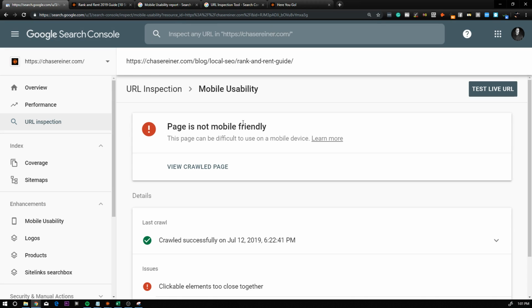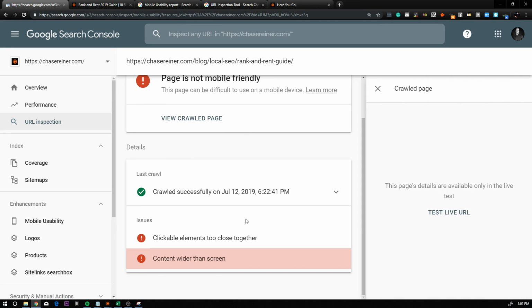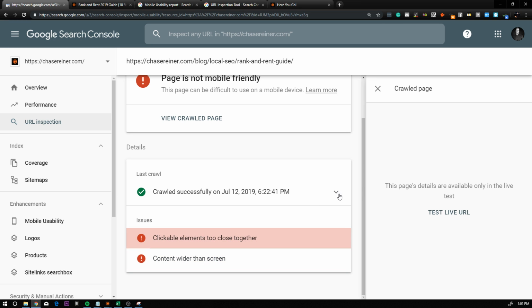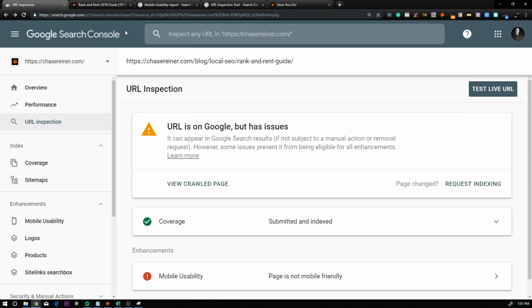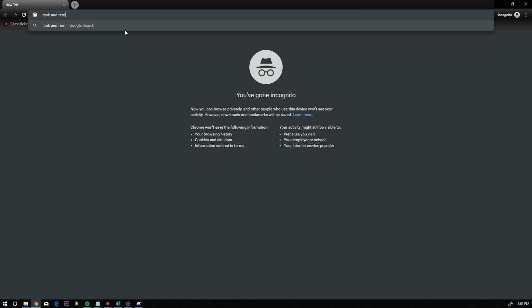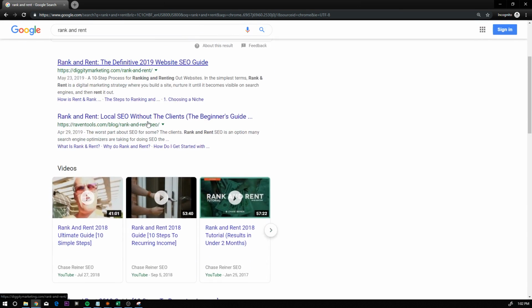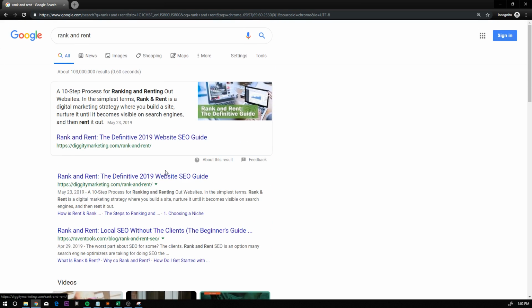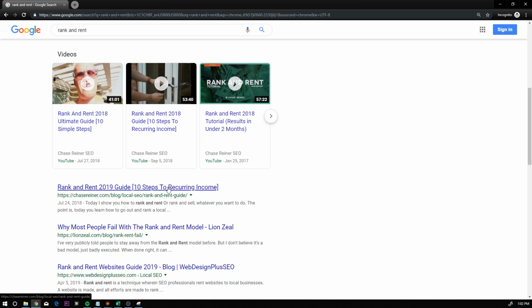And here it says page is not mobile friendly. And here's the issues of why. Content wider than screen. Clickable elements too close together. And obviously if it's not mobile friendly, then we're not going to be able to rank it as high. So if we look at rank and rent, this was actually something that was number 1 at one point, and the knowledge box as well, and it got pushed down because of that issue.